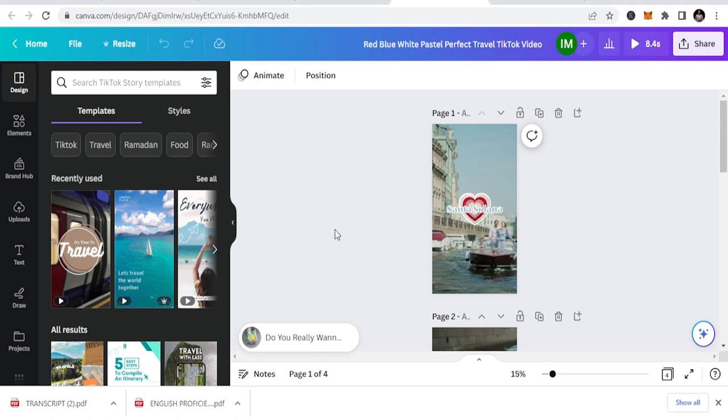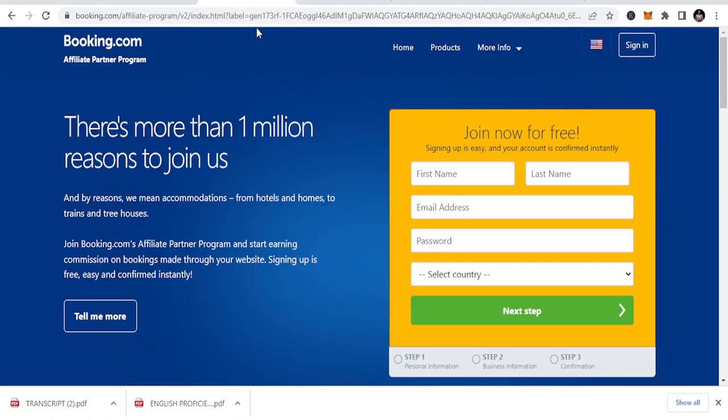This is how you can start the affiliate business using travel and tours. There are different sites that you can sign up to, but this is just used as an example for a beginner. You can start with Booking.com.